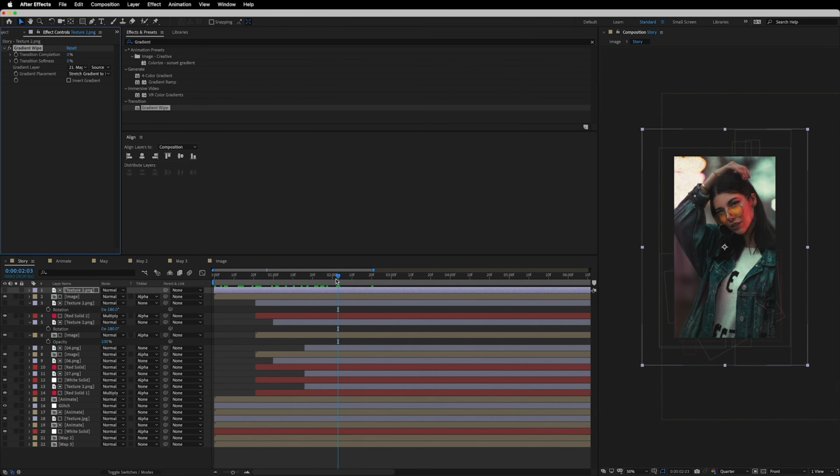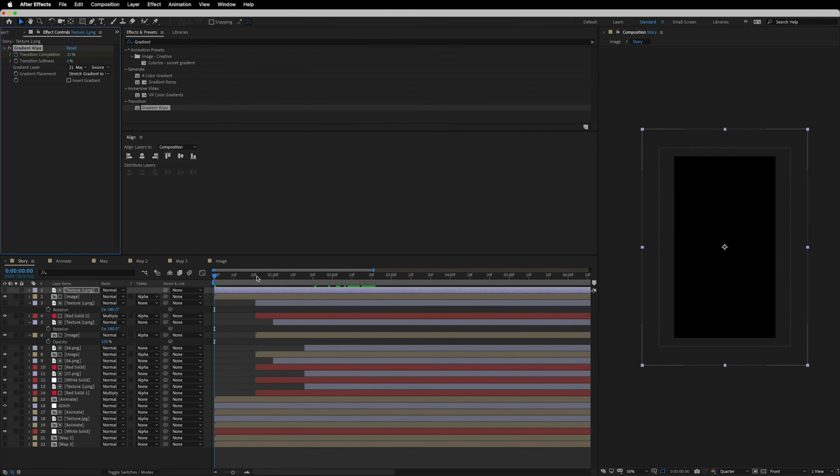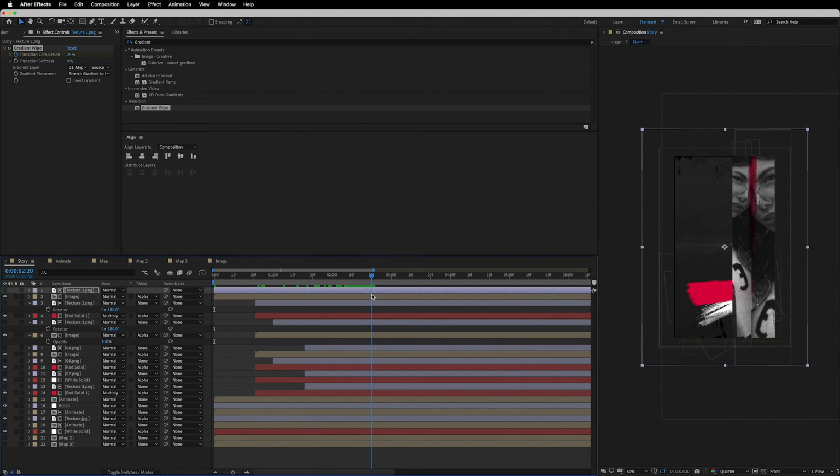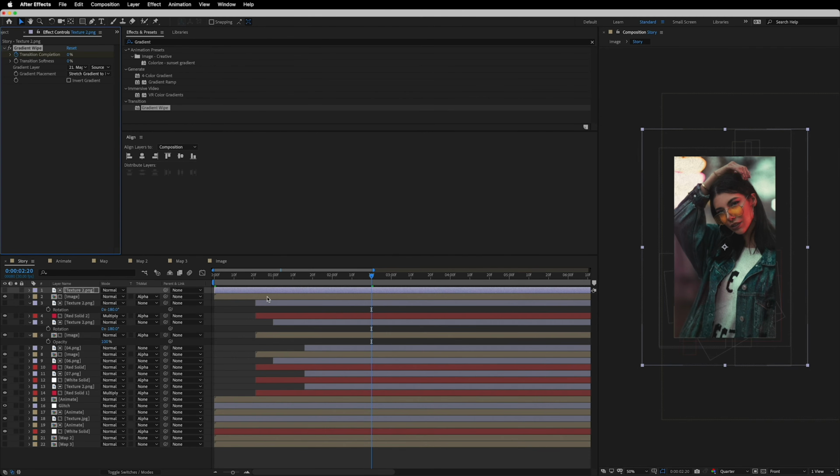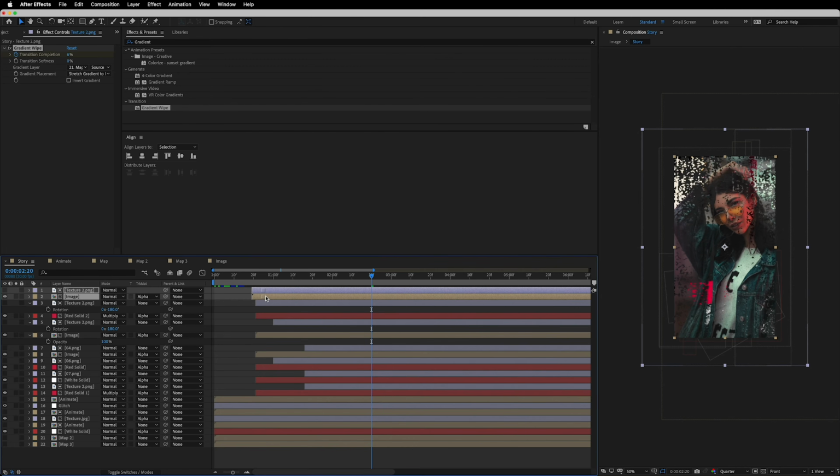Okay, and then we'll make sure that we are at the very beginning of our timeline, and then let's increase this transition completion value to 25%, and then drop a keyframe and go to around 2 seconds and 20 frames, and we're gonna basically bring this value back to 0. Okay, and then just hold shift on the keyboard and select our image layer, and we are moving both of them to 20 frames like this.